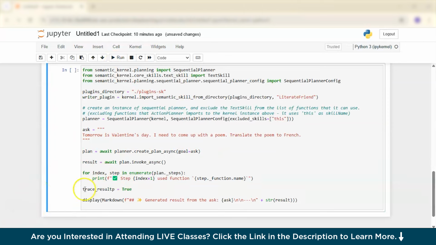Now this code is all about making the AI plan and execute the multi-step task automatically. So instead of just giving a single response, the AI figures out the best sequence of actions needed to complete a request. So first it imports the sequential planner, which helps the AI break down complex tasks into steps. We also load a writing related plugin called the literate friend from a directory which likely contains the functions to help with writing tasks like generating a poem.